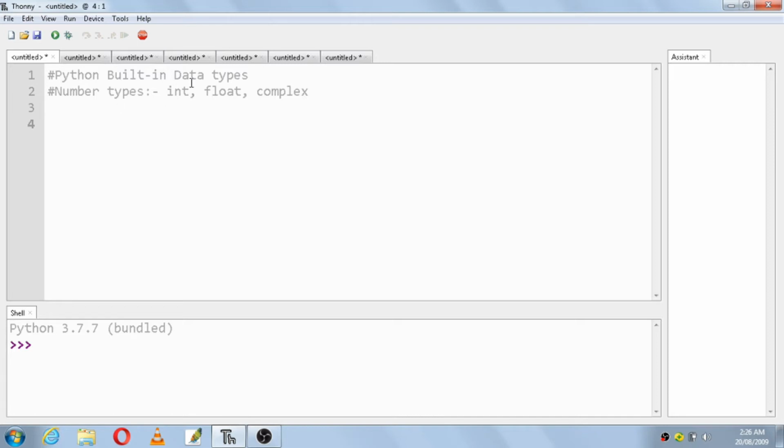So int is nothing but a whole number without any decimal part, and float is something which has a decimal part. That means after the point you'll have a number, and complex is where you'll have a real part as well as the imaginary part. So we'll take a variable a and give the value 10. Take another variable b, and we'll give a float value, that means it will have the decimal part. Then c is equal to 1 plus 2j. In this complex number, this is the real part and this is the imaginary part.